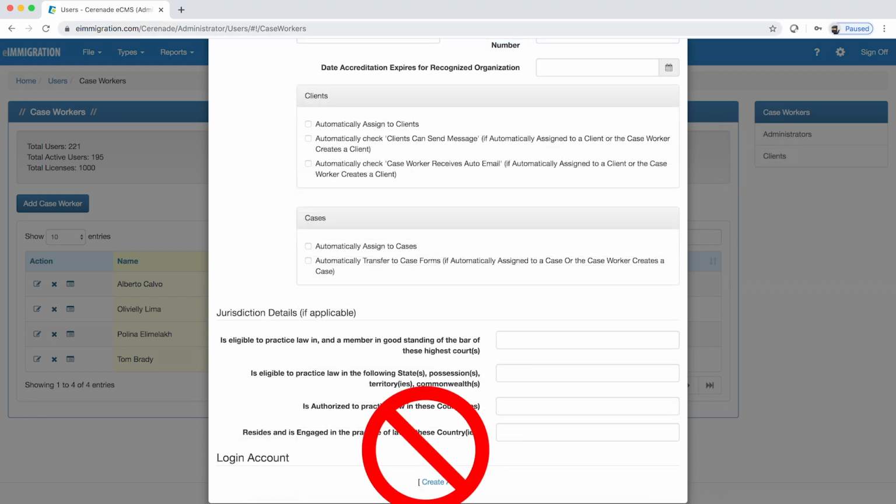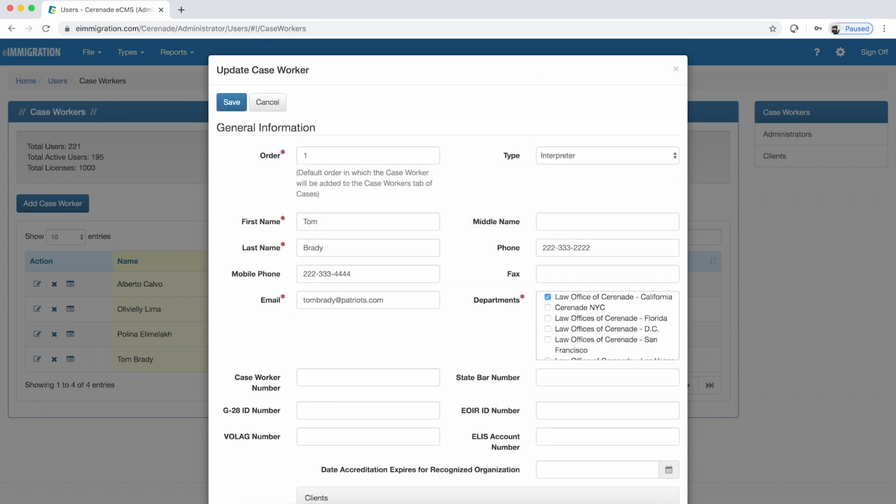Make sure to not create a login account at the bottom of the page, as you are simply creating a profile with info to transfer to forms, and not for the purpose of using the caseworker portal. If you wish for them to access the caseworker portal as well, contact your sales account manager to enable one more license.